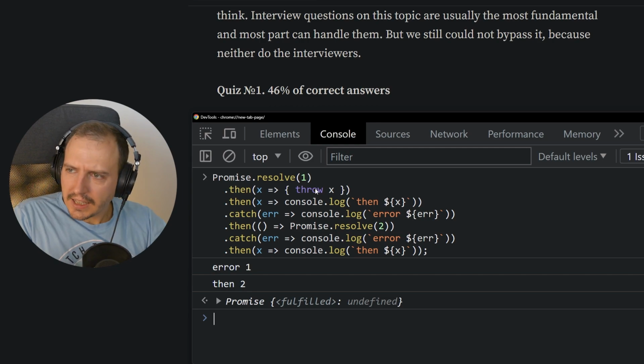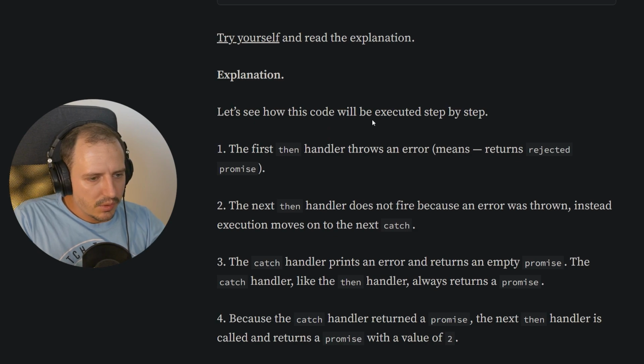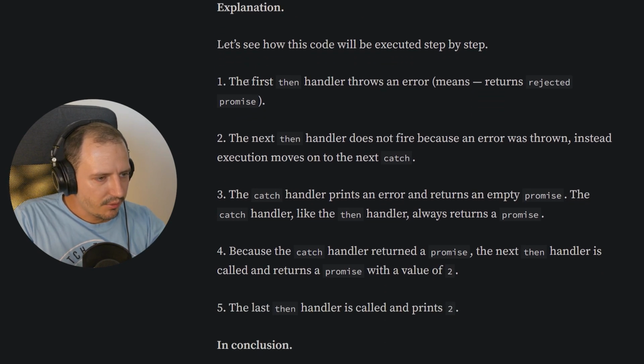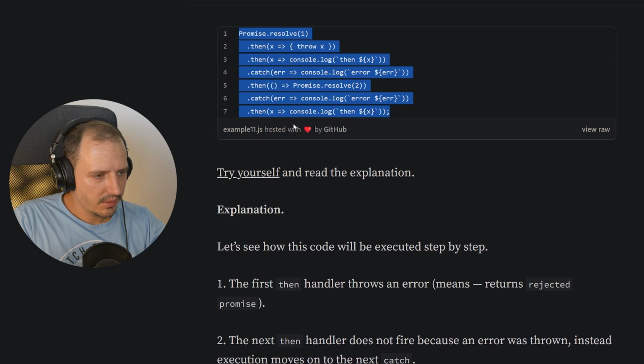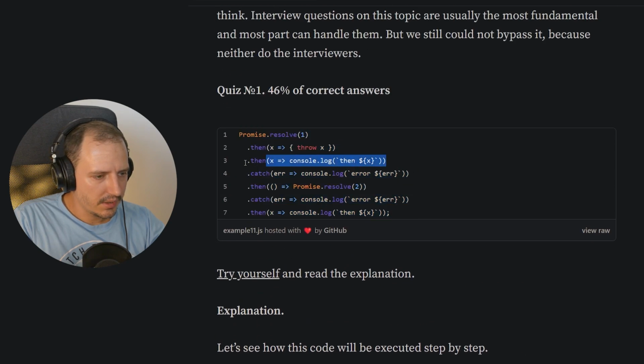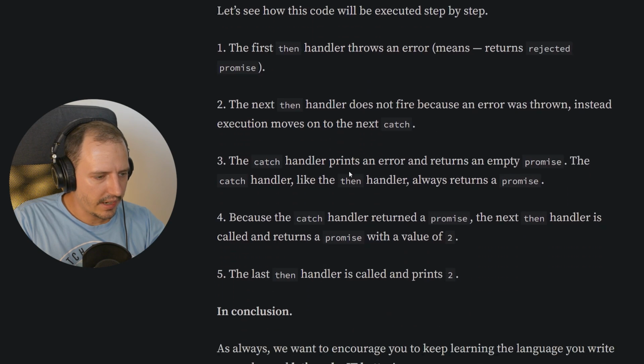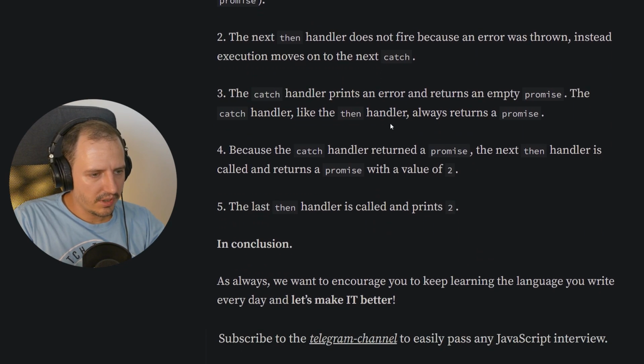Yes! Yes! Yes, that's what I'm talking about. Let's see how this code will be executed step by step. The first then handler throws an error, so it's a rejected promise. So this doesn't execute and goes into the catch, right? The next handler doesn't fire because an error was thrown. Instead, execution moves to the next catch. The catch handler prints an error and returns an empty promise. The catch handler, like the then handler, always returns a promise.